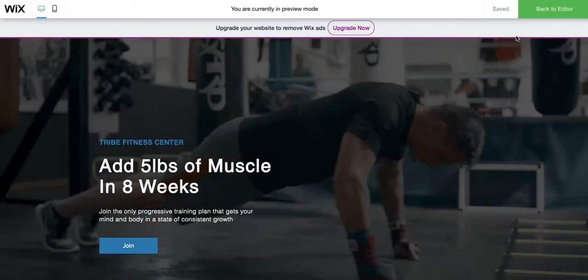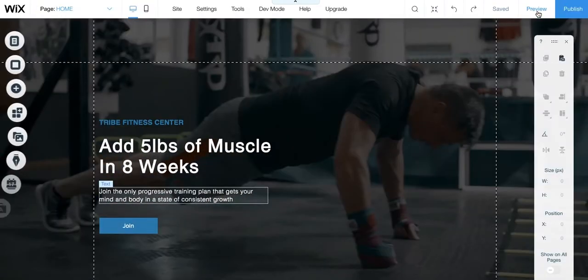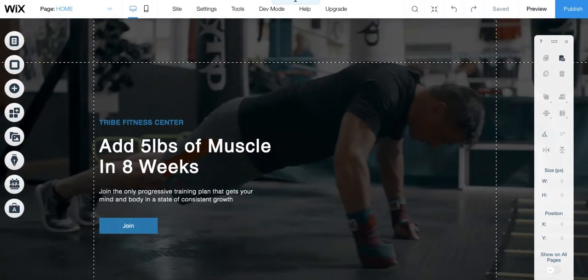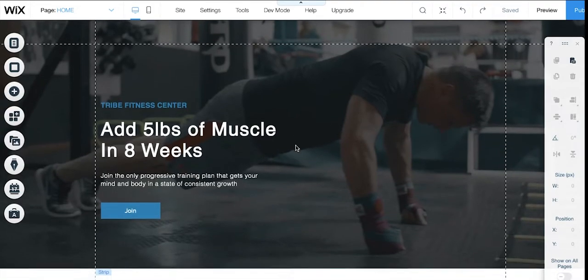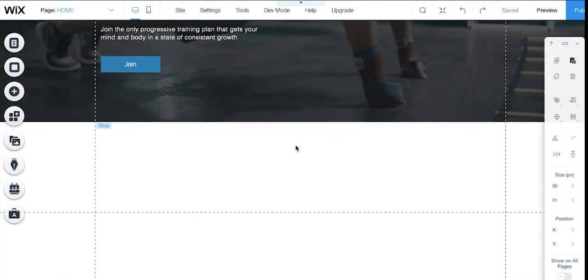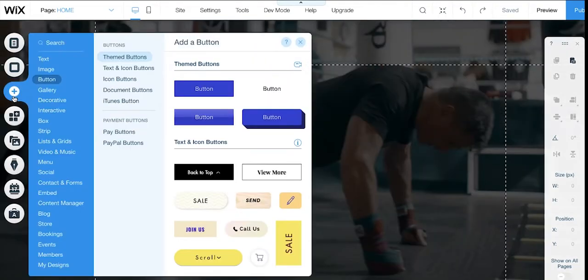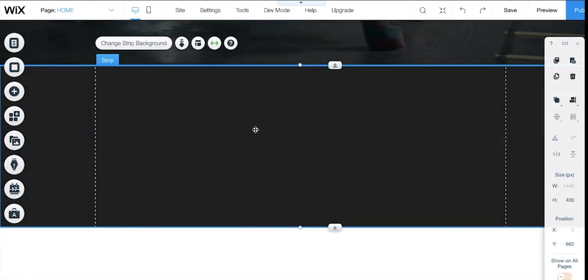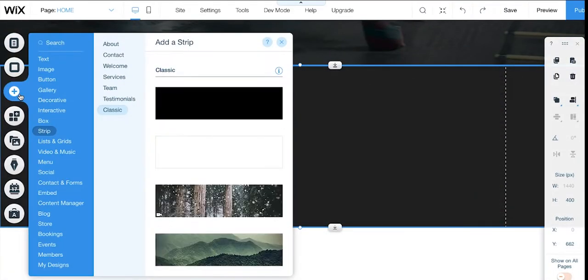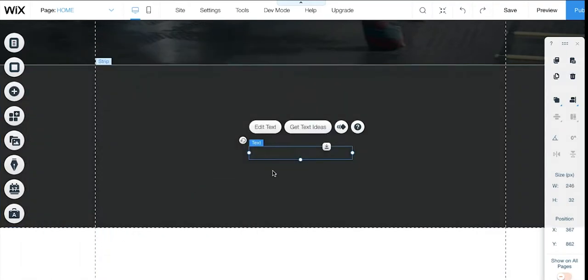For the next section, we're going to have a description that expands on the product details. It's gonna set the tone for what we're offering. Much like we did with the last section, we're gonna start by adding a strip element. This time, we're gonna access the Classic tab and select the dark one at the top. I'm gonna double click to get it in the template, and I'm gonna leave it just like that. I'm not gonna edit the size on this one.